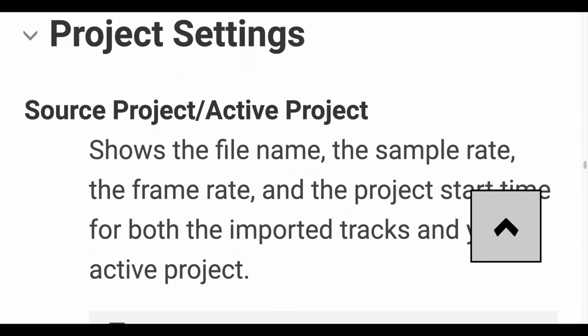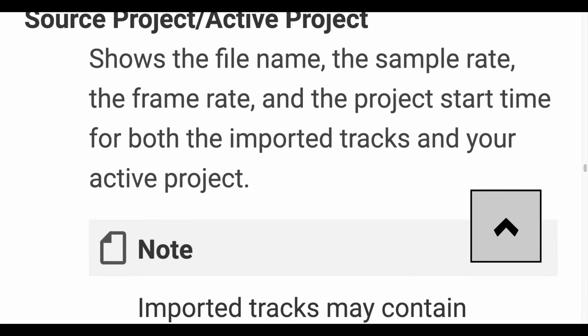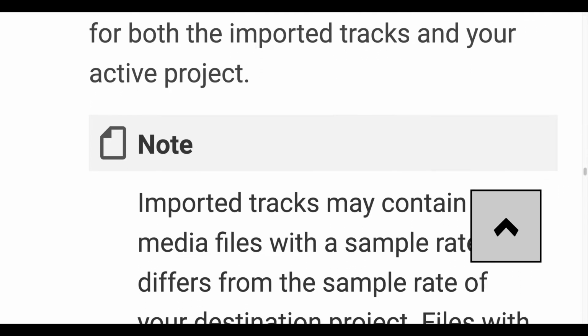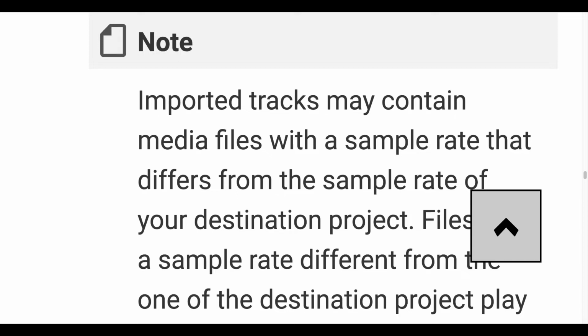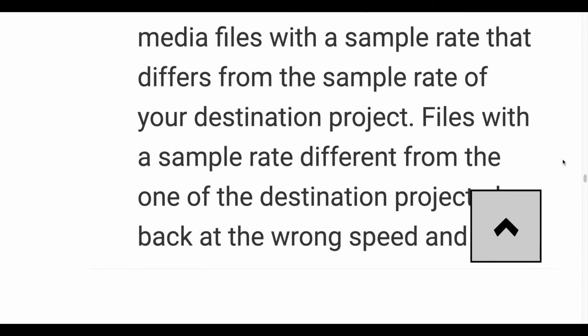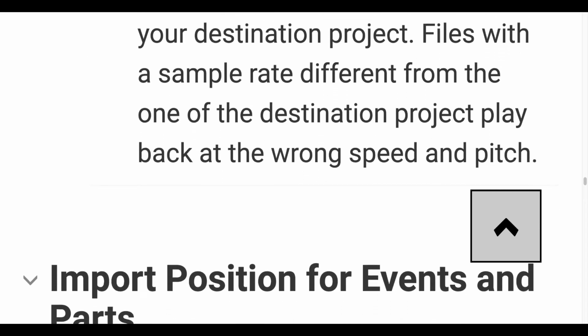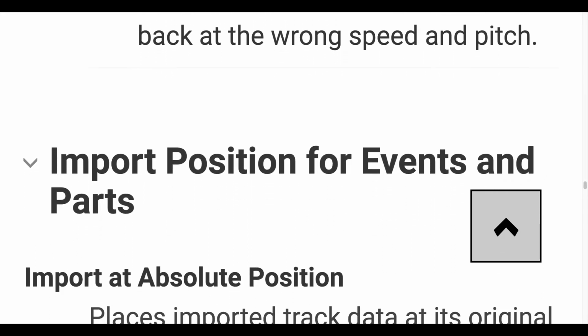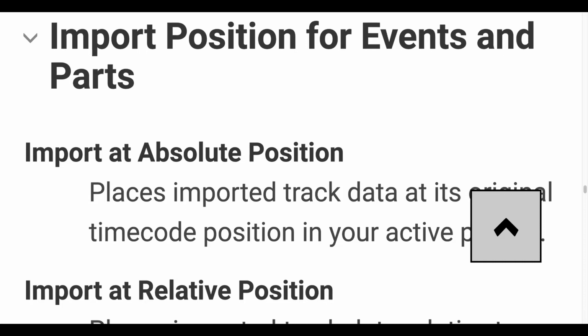Project settings. Source project/active project. Shows the file name, the sample rate, the frame rate, and the project start time for both the imported tracks and your active project. Note: imported tracks may contain media files with a sample rate that differs from the sample rate of your destination project. Files with a sample rate different from the one of the destination project play back at the wrong speed and pitch.